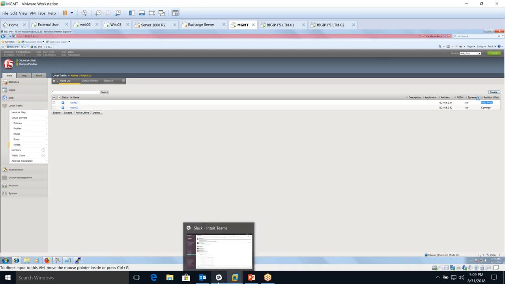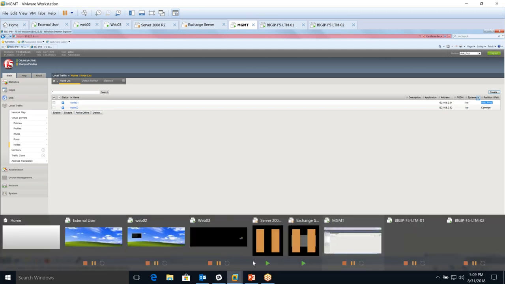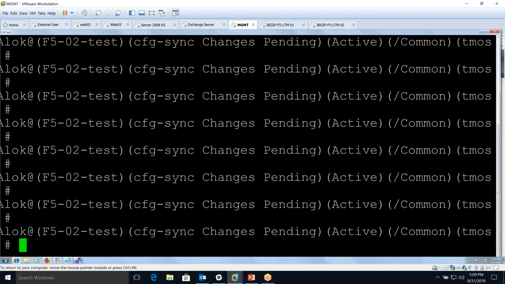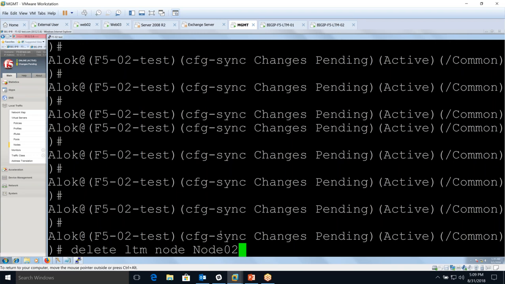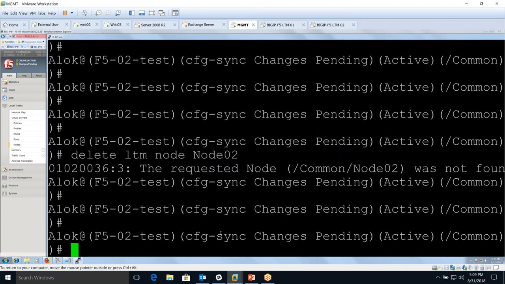Simply, where is that server? Go here, open this. So see, like delete LTM node, and then the node name. So we have configured node 02. Okay, so it was not found because maybe we have given the wrong name.